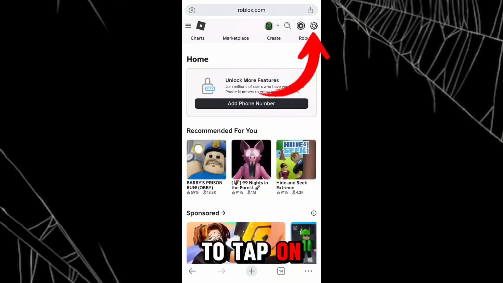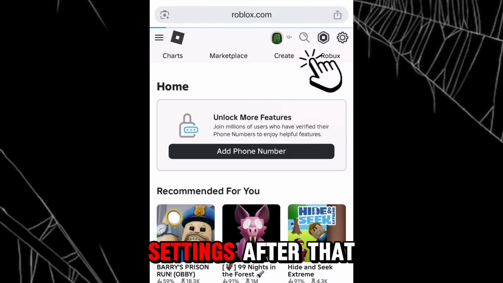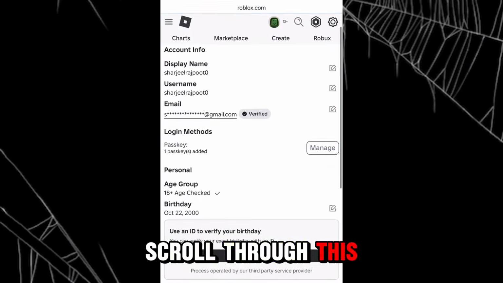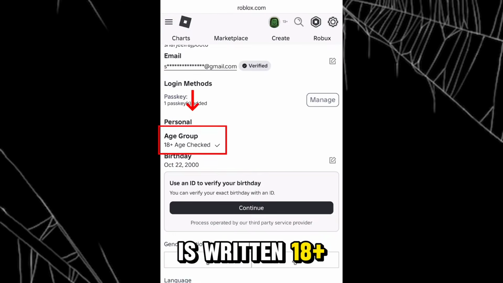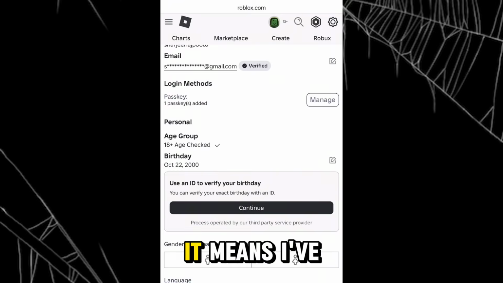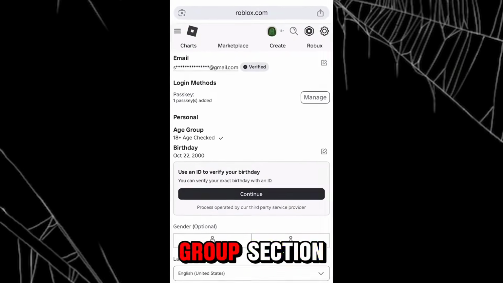You have to tap on the settings gear available at the top right corner of the screen and hop into settings. After that, you have to scroll through this page and here under age group, as you can see, it is written 18 plus age checked. It means I've already verified my age using this option, but you will get an option to verify your age under this age group section.